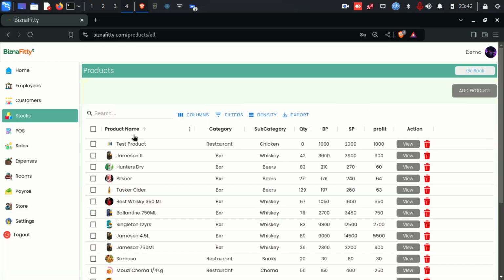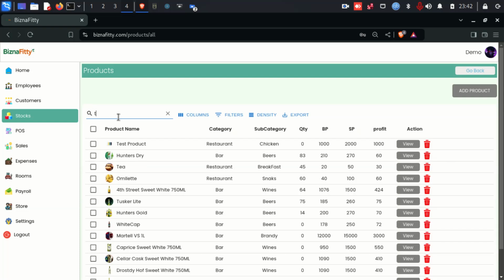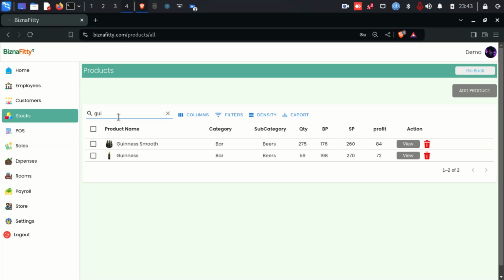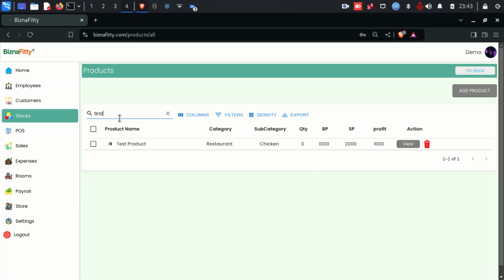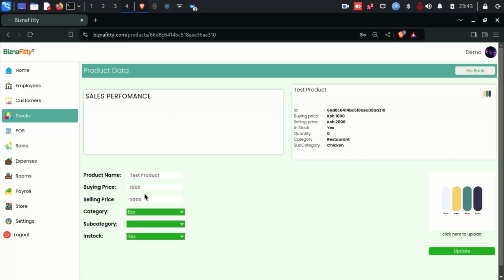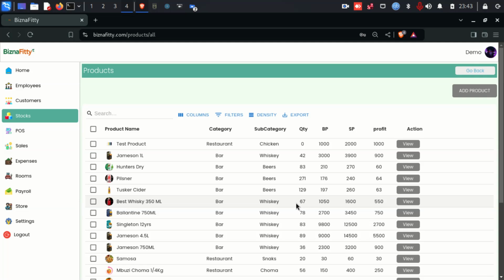If you want to edit a product, you can search here. For example, let's say test product, let's say Guinness, and this works the same way in phone, in everything. So when you need to edit any product, you just search here. Let's say it's test product. We can view. You can change the buying price to 600. We can change the image. We can change the category, etc. Then you update. You see it has changed here. It's all about creating and managing products.